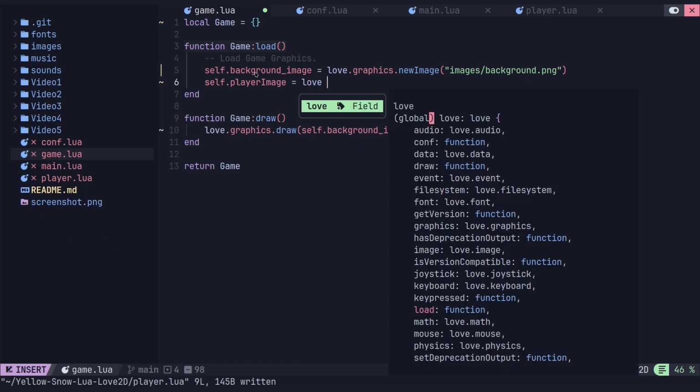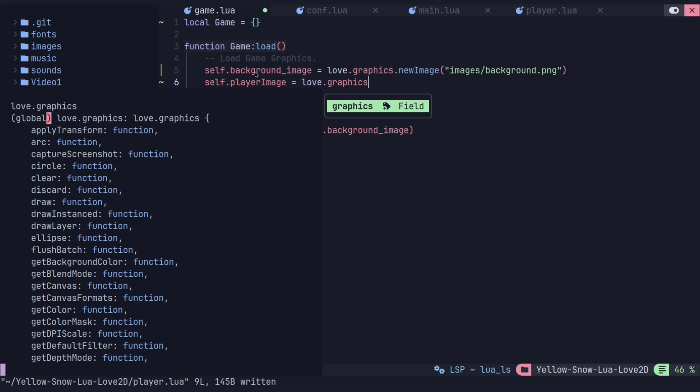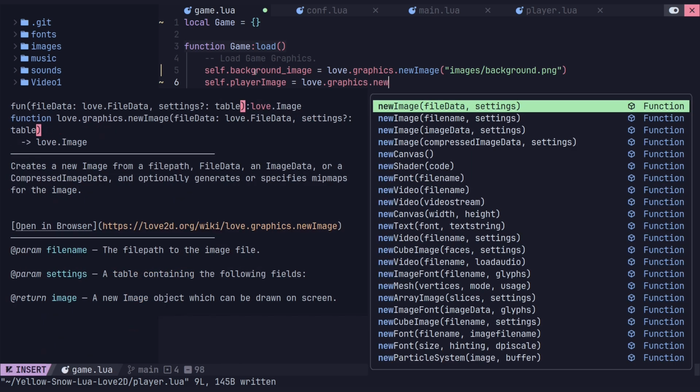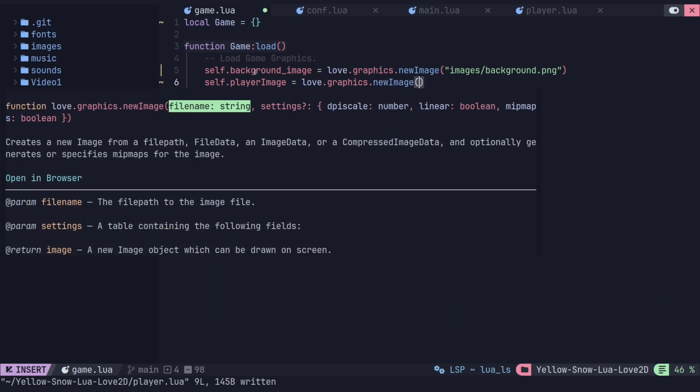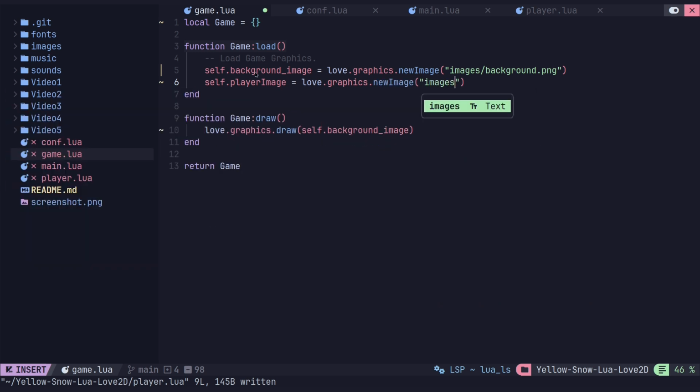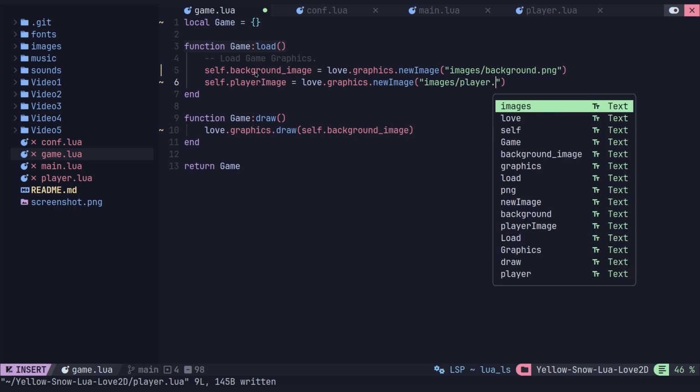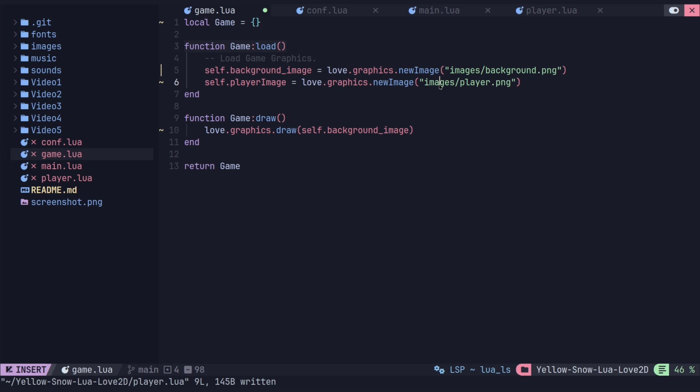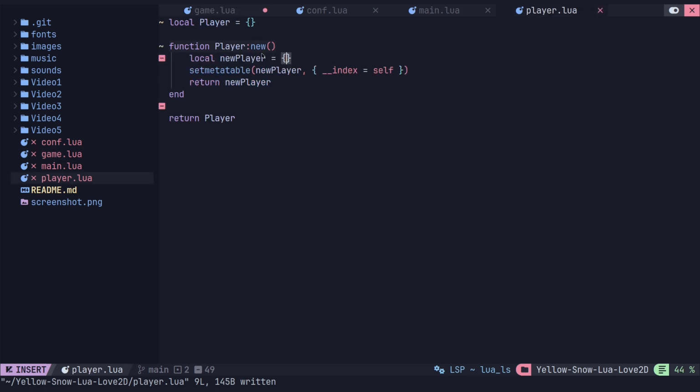And this is going to be the same, love.graphics.newImage, images, and it's player.png. Okay, so this is going to load our image up. So we have this image called player image right here. And then we want to make an instance of the player. So we already have enough to basically make an instance, and it's returning it right here.